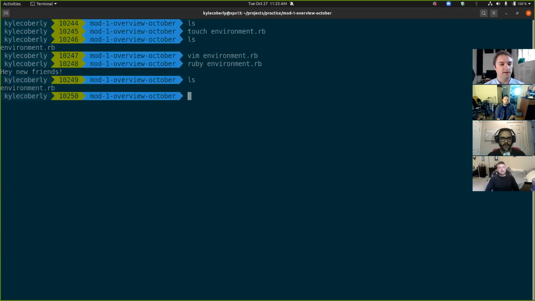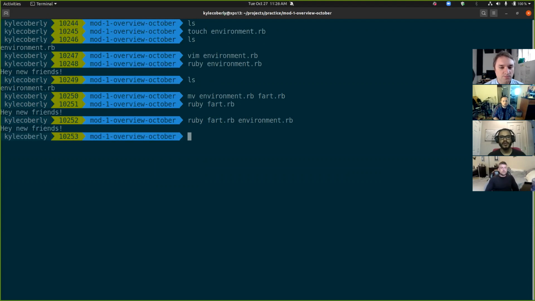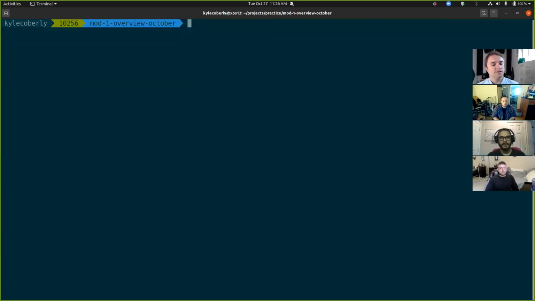I could have called it anything. It's called environment right now. I could have also called it fart.rb, and ruby fart.rb, and hey, still works. All right, so I have this environment file.